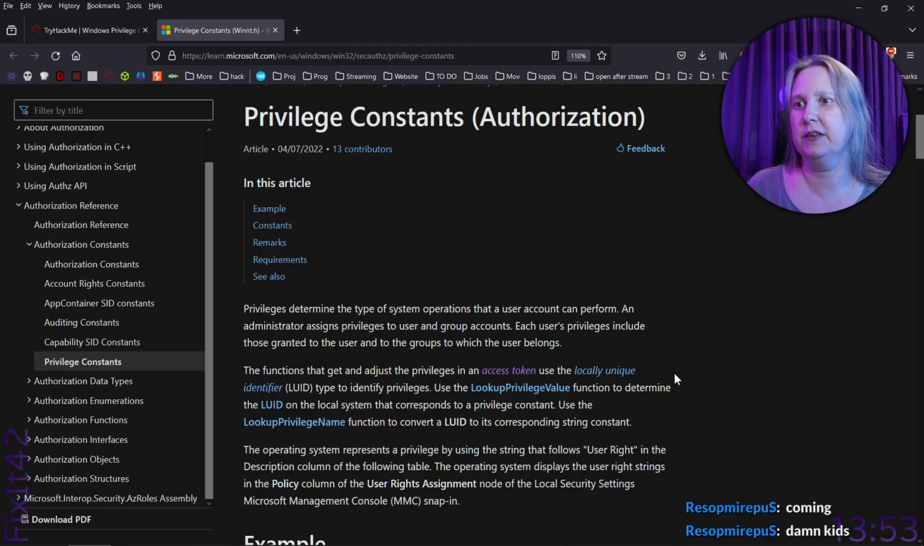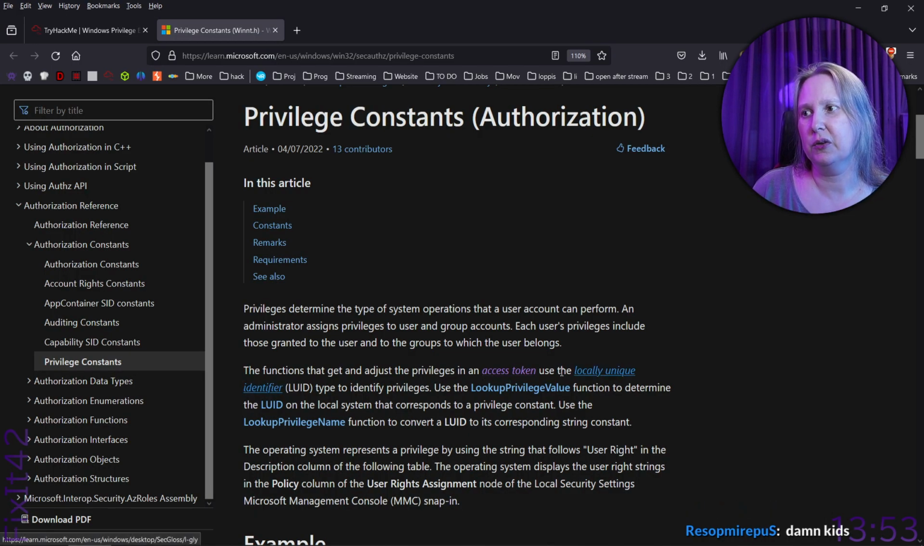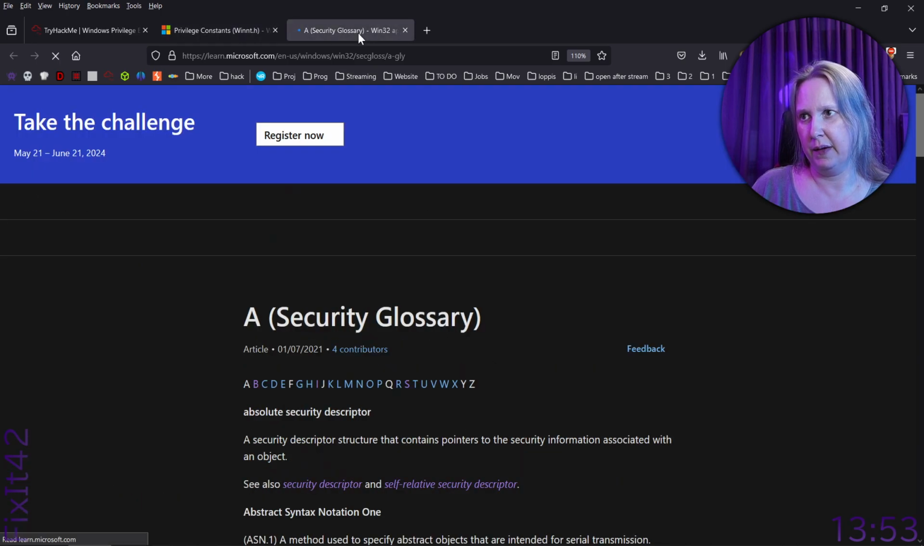Each user's privileges include those granted to the user and to the groups which they belong, of course. The functions that get and adjust the privileges in an access token use the local unique identifier LUID type to identify privileges. So, access token.